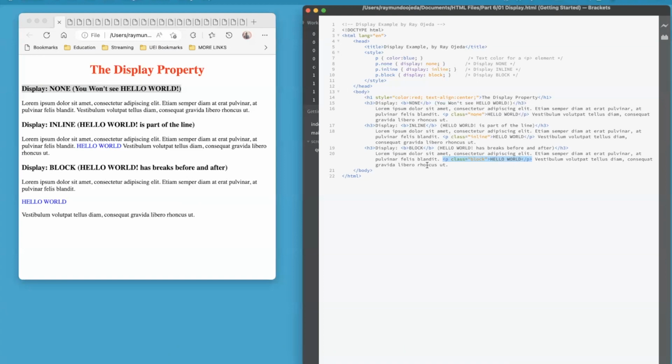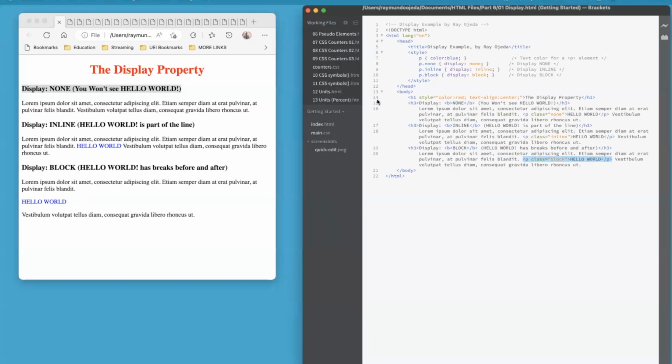So with that said, the block puts a line before and after. The inline puts it along with that, and the none, you don't see it. It's there, you just don't see it. Okay, that is a display example. I'm not going to venture too much into it because those are three things to do. How you use them and all that is really up to you.